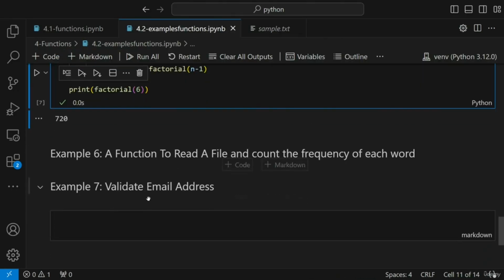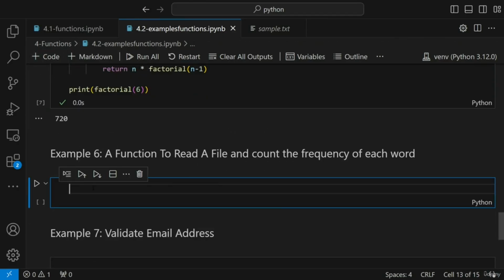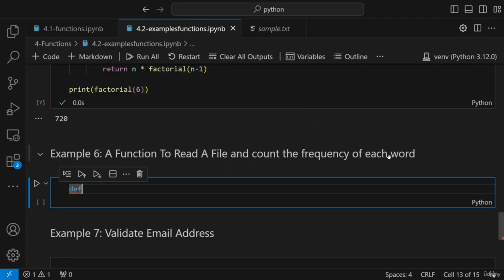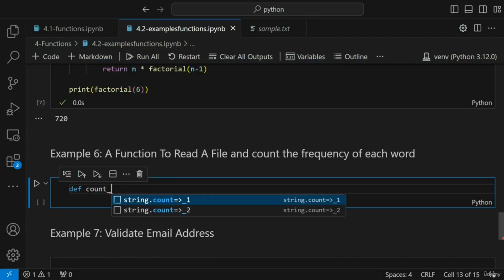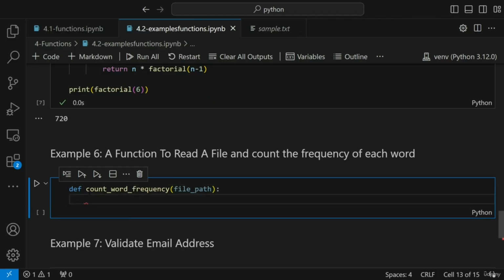But here, I just want to give you an example of how we can create a function to do this task. My task is very simple over here. I will try to read a file and count the frequency of each word, so how many times each word is present. So quickly we'll go ahead and write def count_word_frequency. Now I'm going to give my file path. The best way to read a file is by using the with open function. The open function is there in Python where you can open any kind of file.